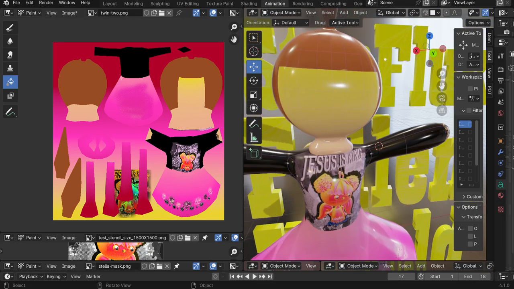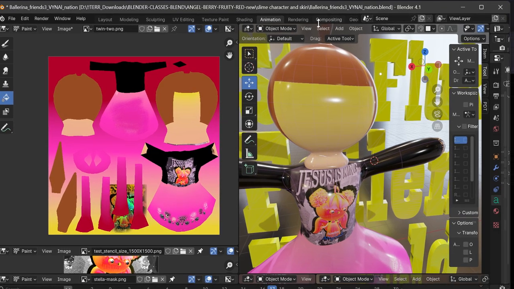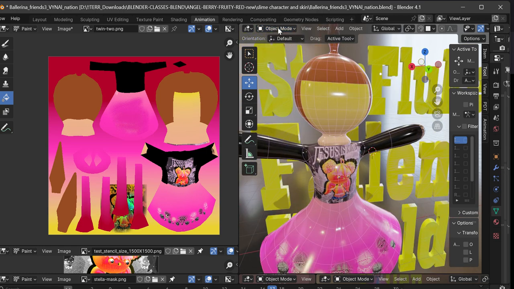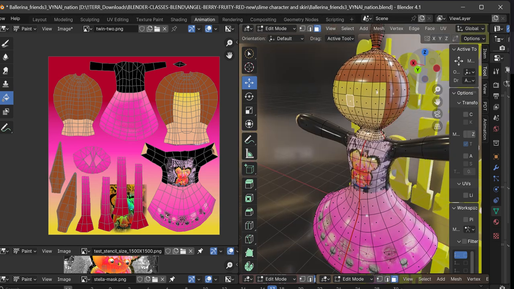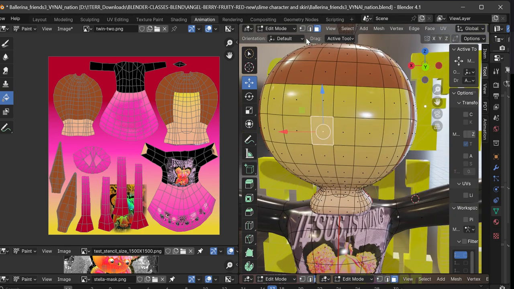We can go right here to scroll. We're in object mode, so we select the character or the object. And then we go to edit mode. And now we can edit the polygon faces, and that's this little blue box right here.